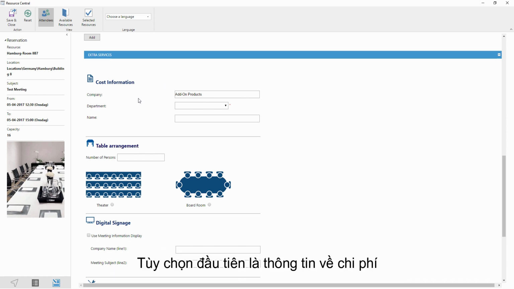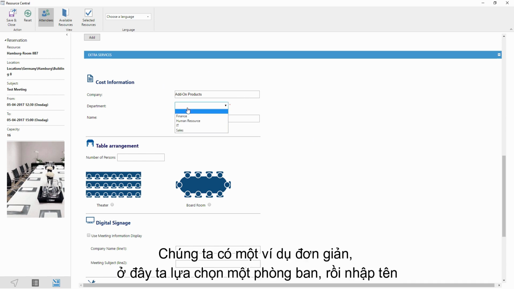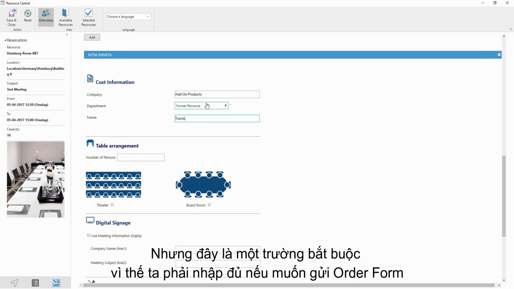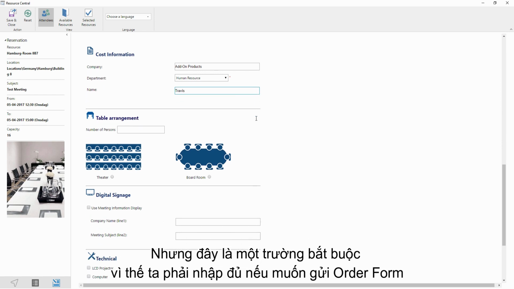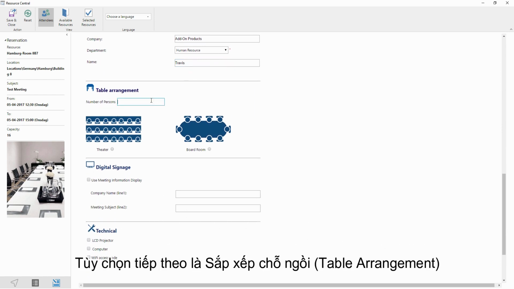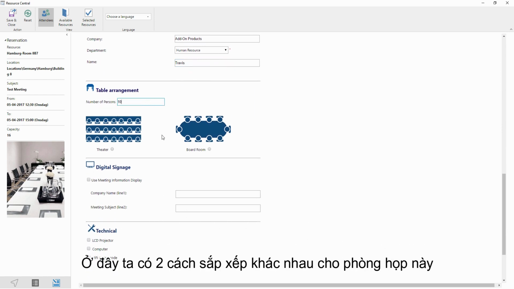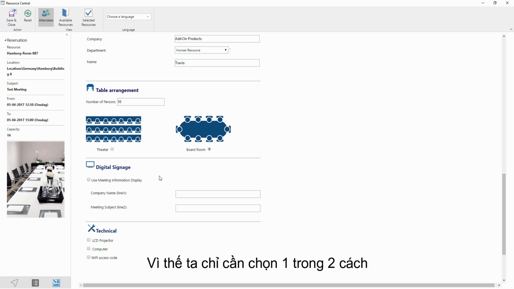The first option we have here is a cost code, and we have a very simple example where we select a department and put a name. But this is a required field, and if we don't do this, we're unable to submit our order for catering and so forth. The next section is a table arrangement section where we have two different options in this specific room, so we can simply choose one of those.